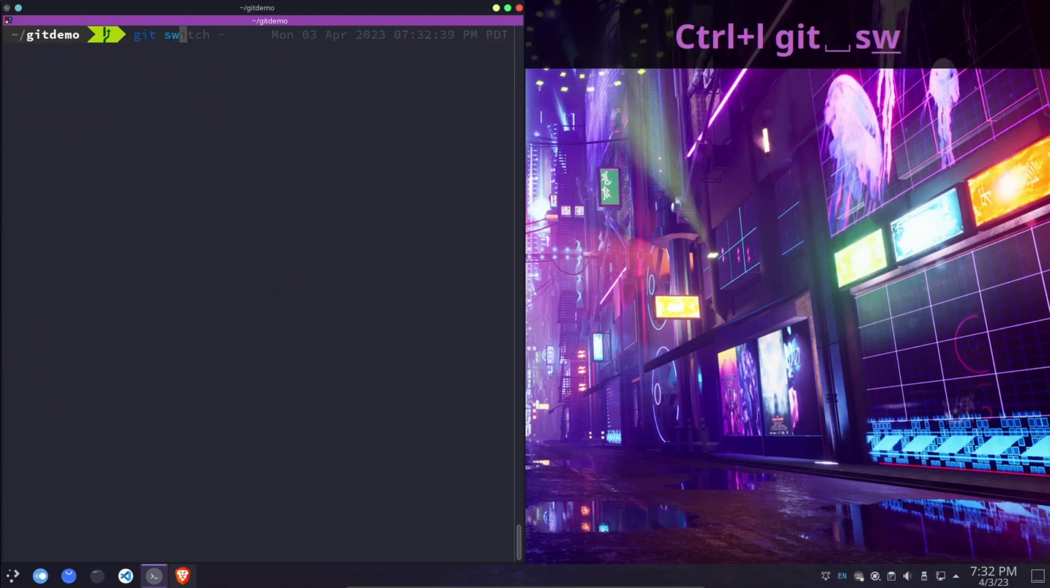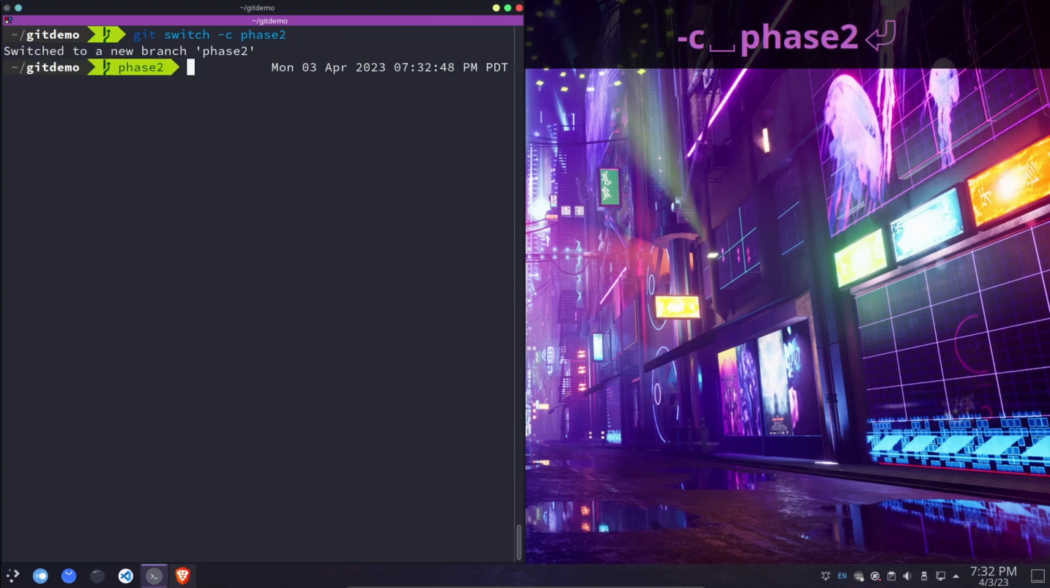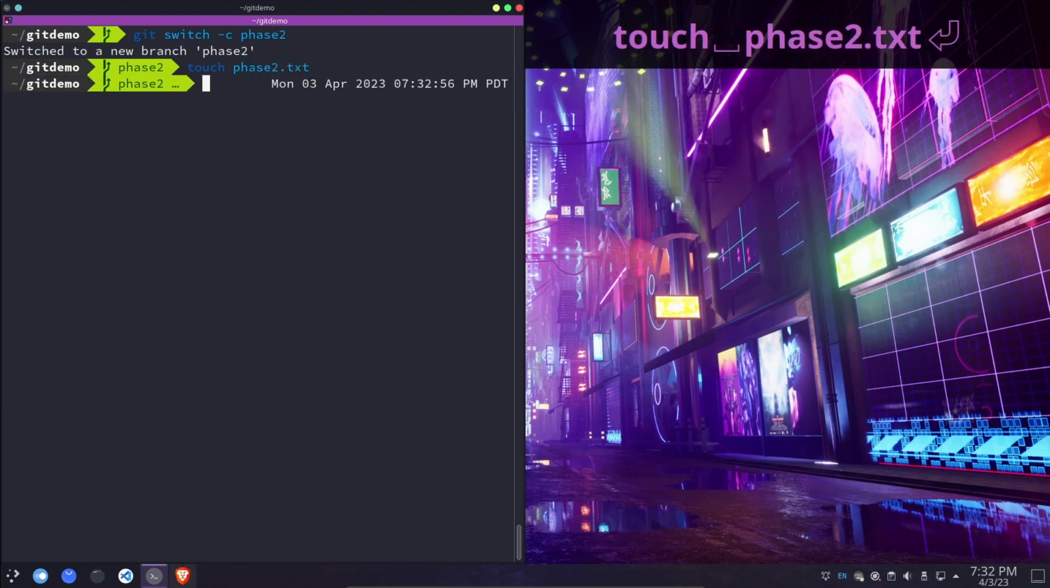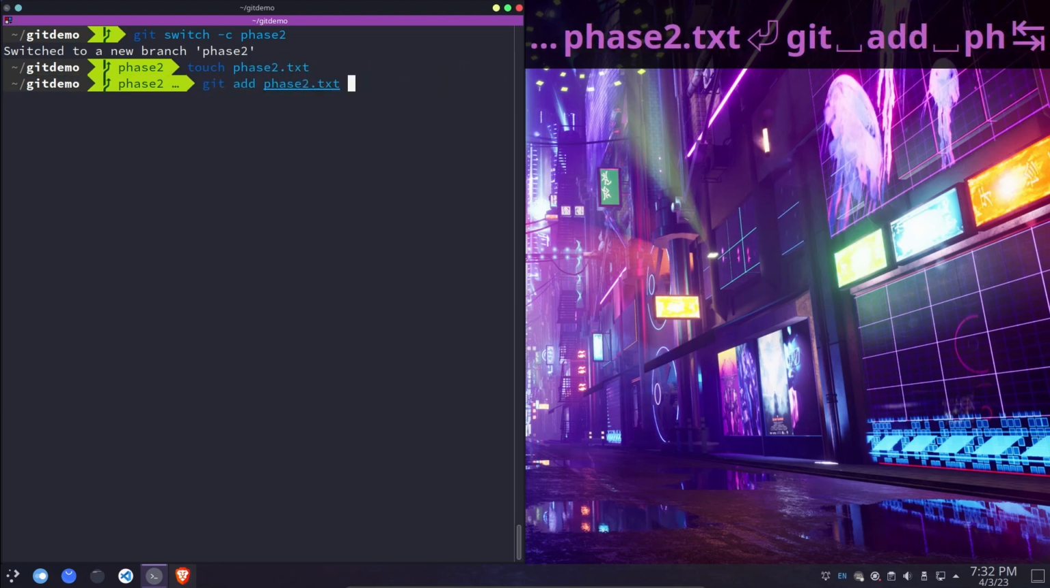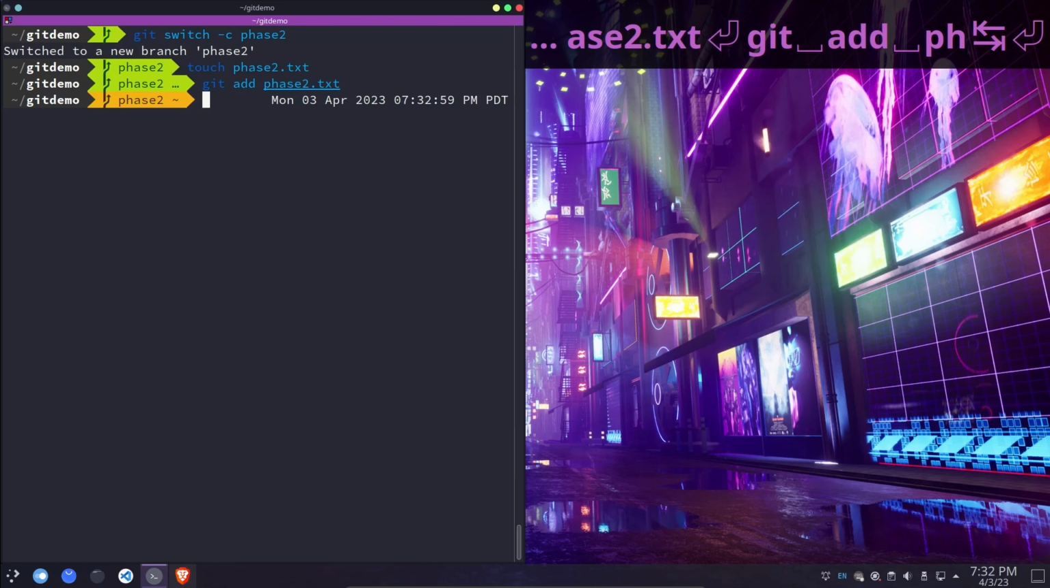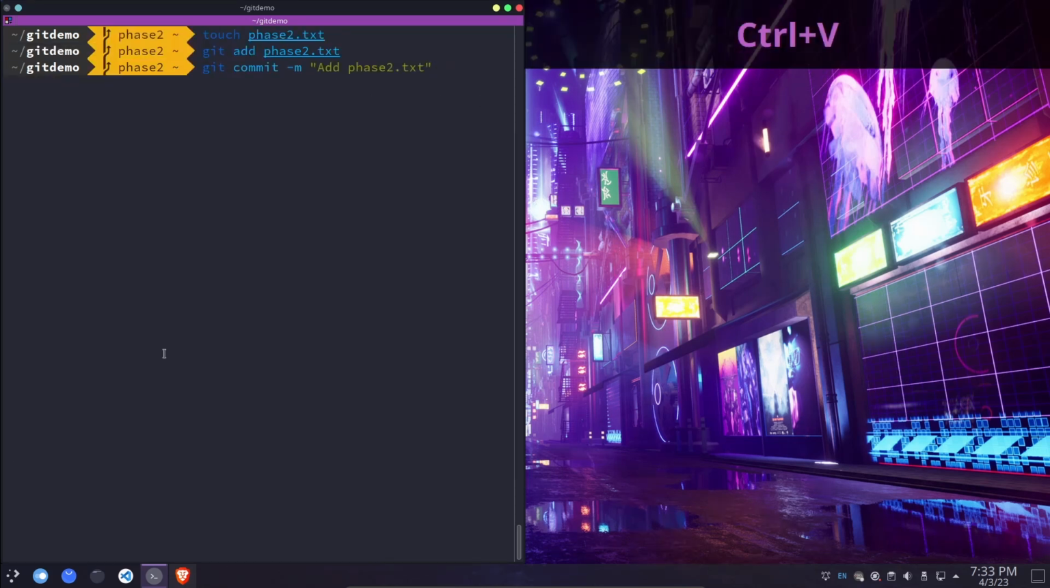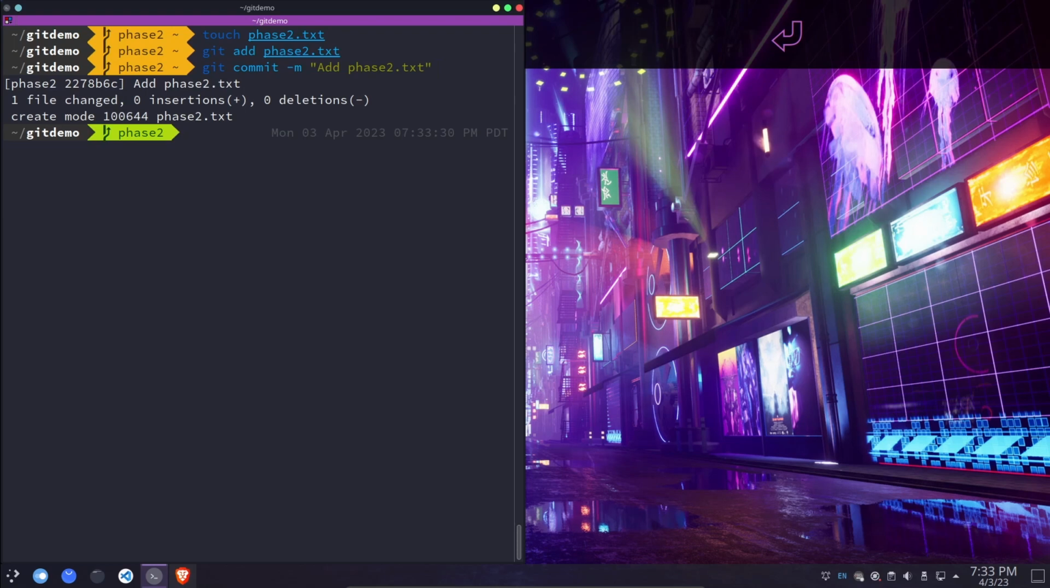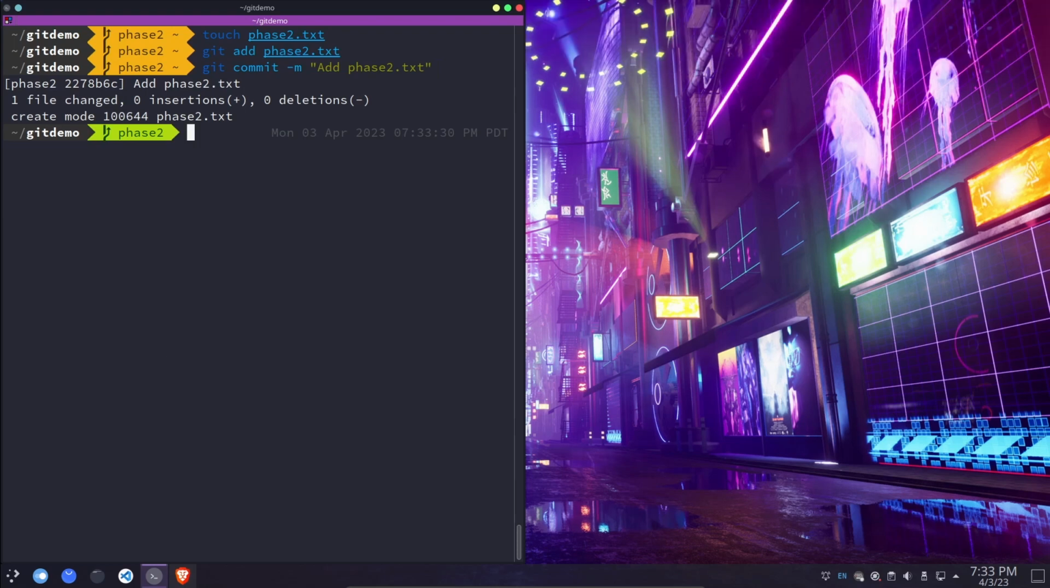So we're going to use git switch this time. I've kind of gotten over checkout. We're going to use git switch here, -c for phase 2. All right, phase 2. We're going to make a new file with touch phase2.txt. We're going to git add phase2.txt. It's an empty file, but whatever. Then we're going to commit that, add phase 2, even though there was nothing in there.